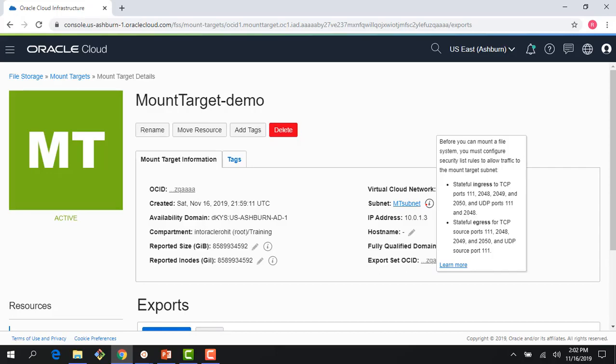We need to open stateful ingress TCP ports 111, 2048 to 2050, and UDP ports 111 and 2048. And we need to do that for stateful ingress, and we also need to open certain ports for stateful egress. Now you might say, why are we doing ingress and egress? Because didn't we say that ingress is basically stateful? So if a packet comes in, you automatically guarantee the packet going out. Yes, we do that. The reason we do this is this concept around the TCP connections to survive the reboots.